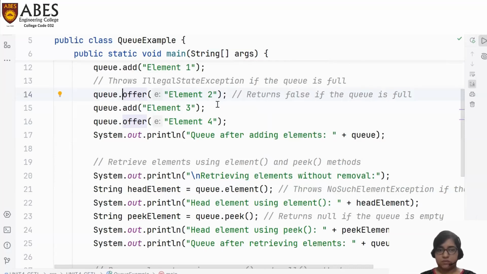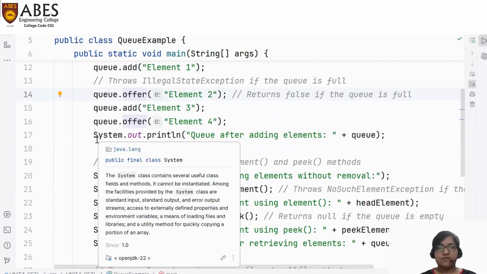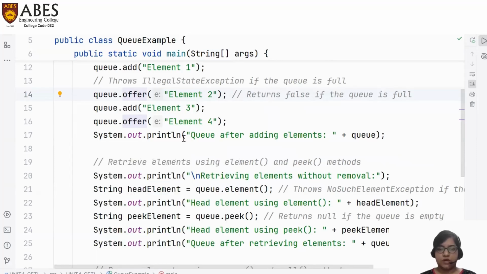Then we add another element with the help of the add method, and the element name is element3. Then again we use the dot offer method, and the element name is element4. Then we print our initial queue elements with the help of the System.out.println method.